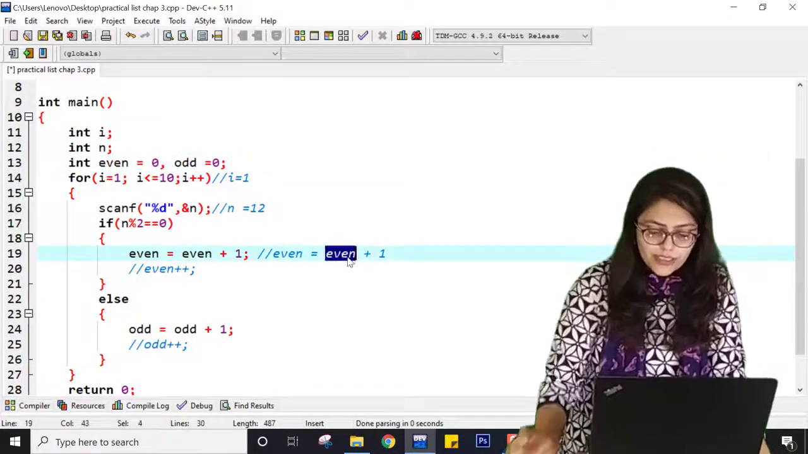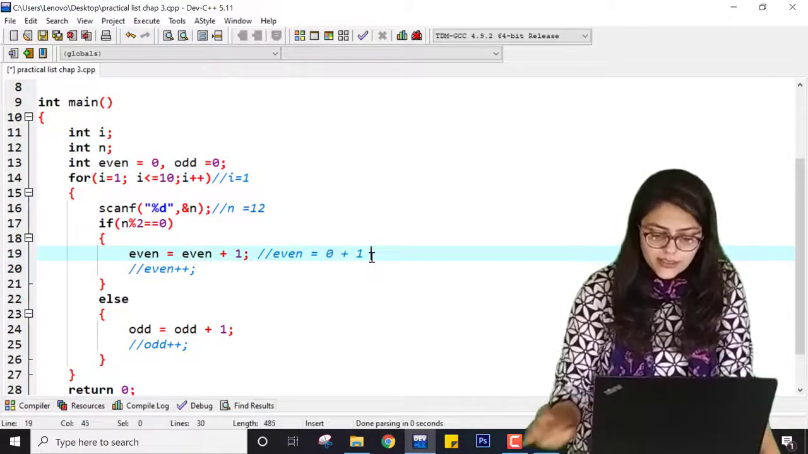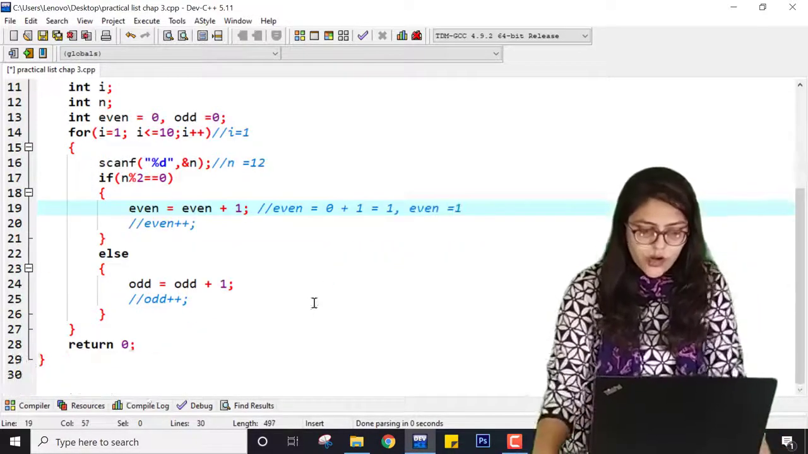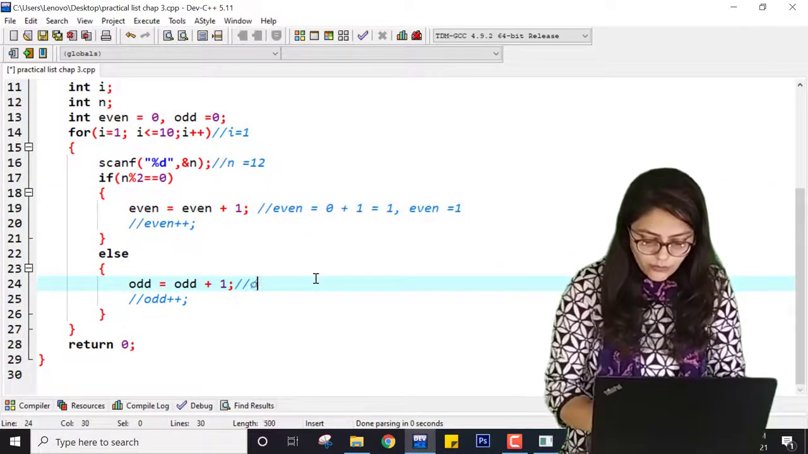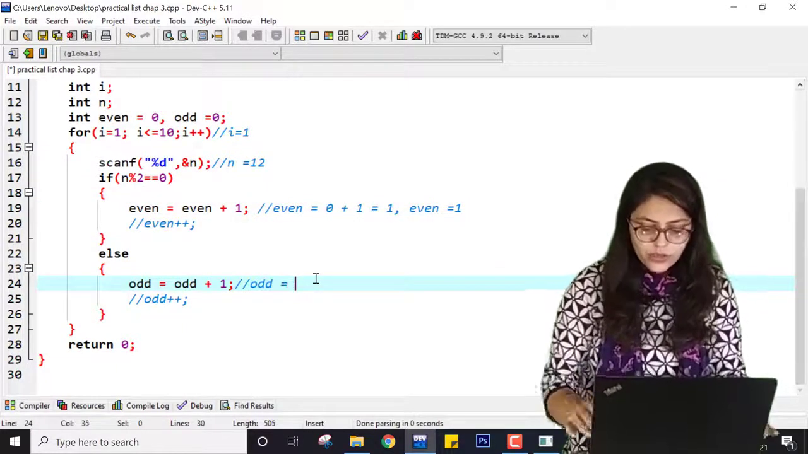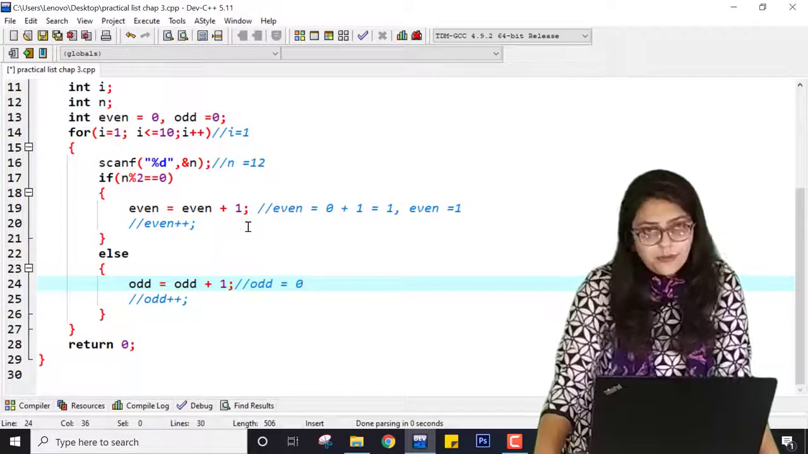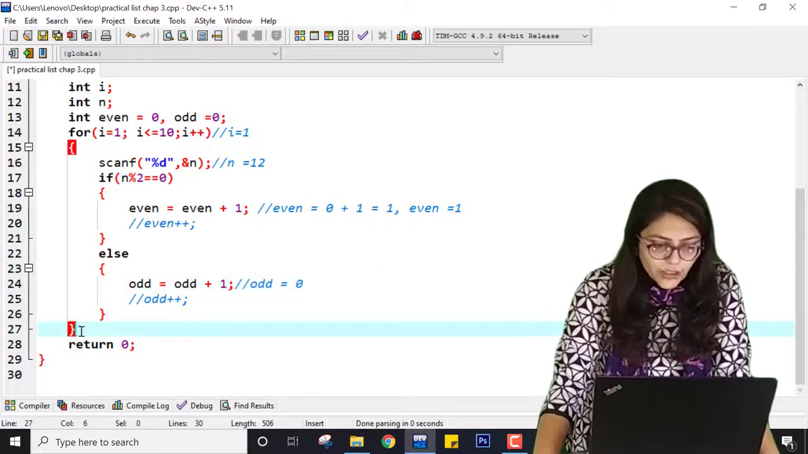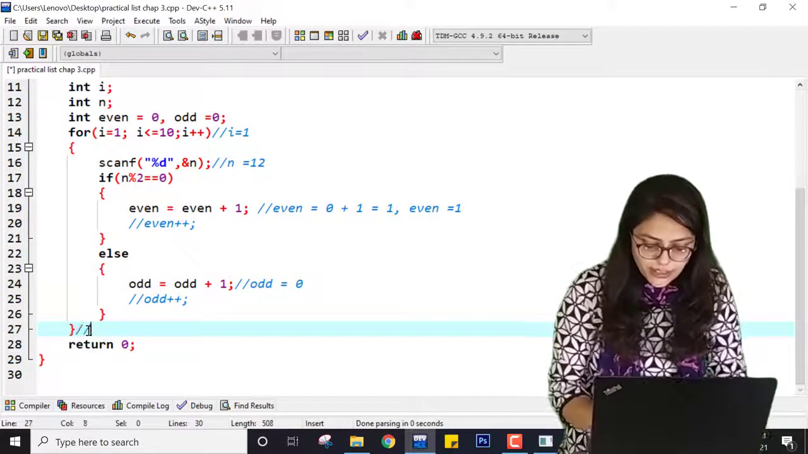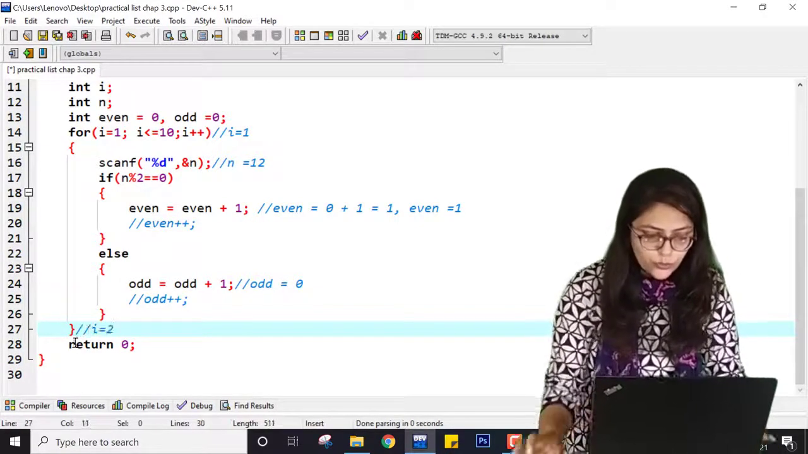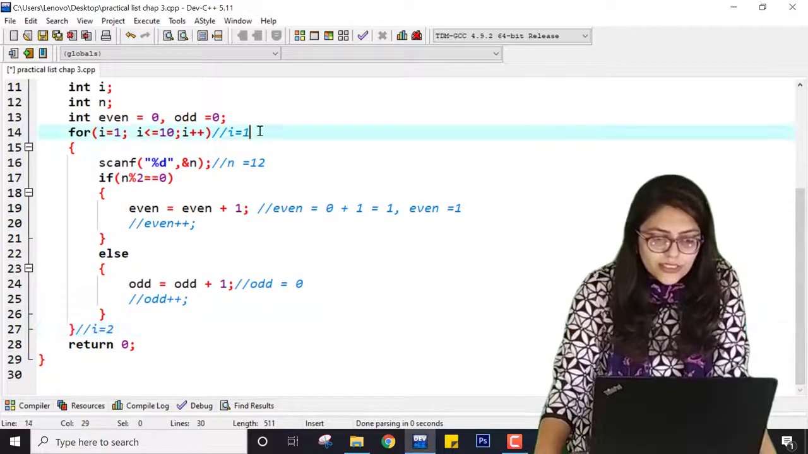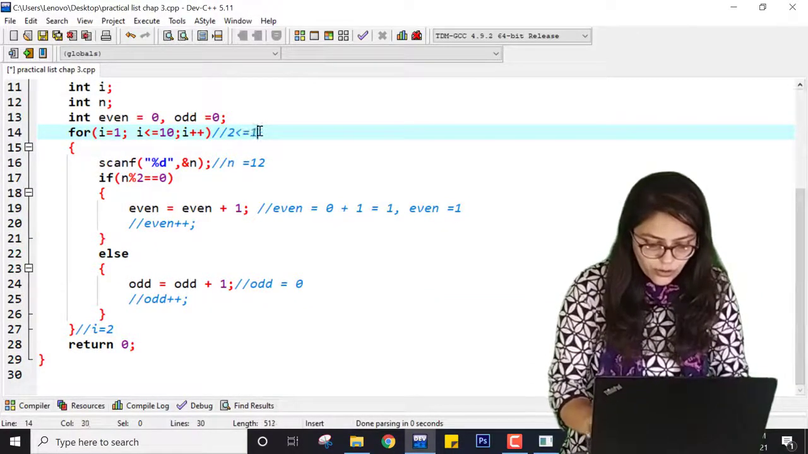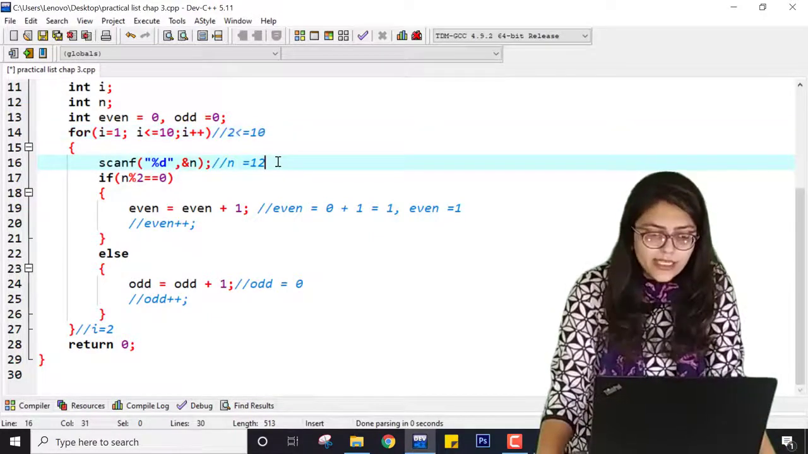So even was previously 0. Now it is 0 plus 1 equal to 1. So now our even equal to 1. And what will be the value of odd? Odd value equal to 0 at that time, because by default its value is 0. Now it will come to this loop and i will be incremented at this point. So i equal to 2 now. For i equal to 2, it will check if 2 is less than or equal to 10 or not. Condition is true, so it can go inside.